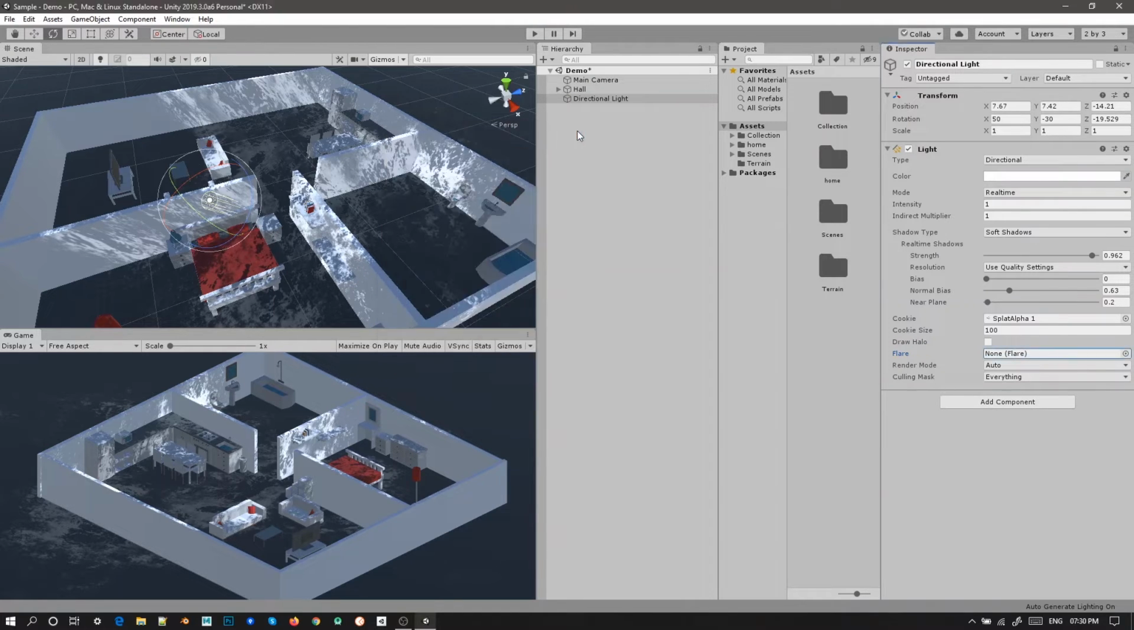Next to that, we shall see what render mode is. It is used to improve lighting fidelity and performance. For example, it has the options important and not important. So you can choose any one according to your wish. Let us keep it as auto here, or if you want important or not important, you can choose.